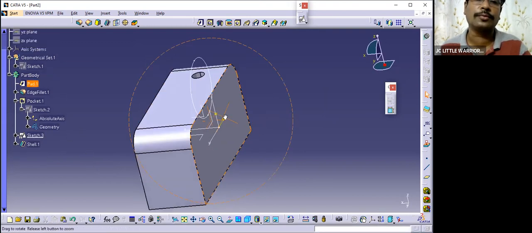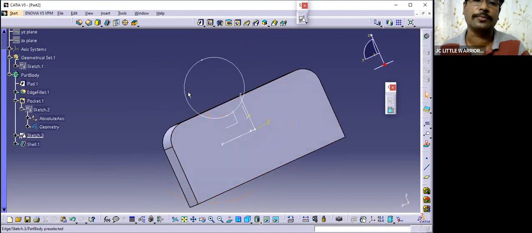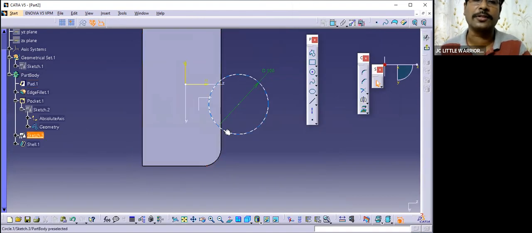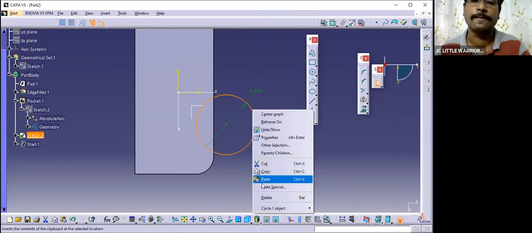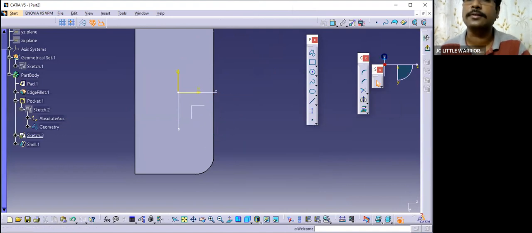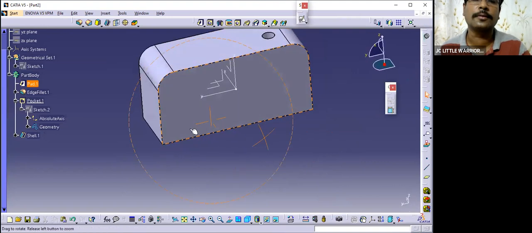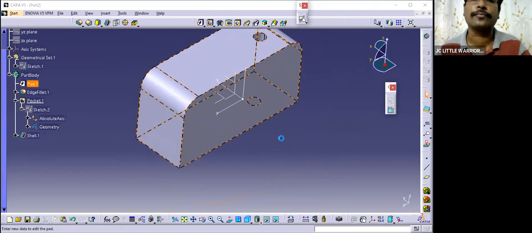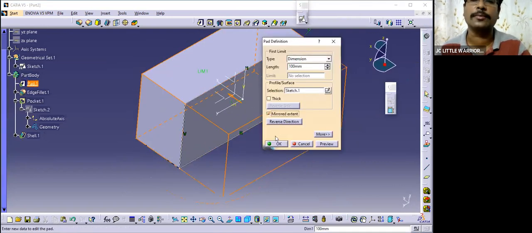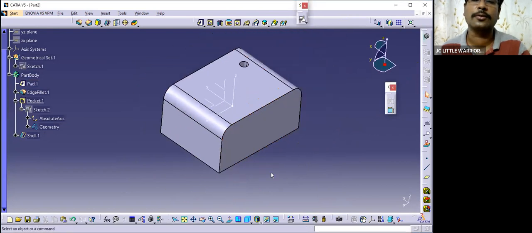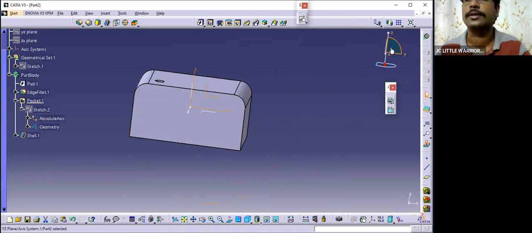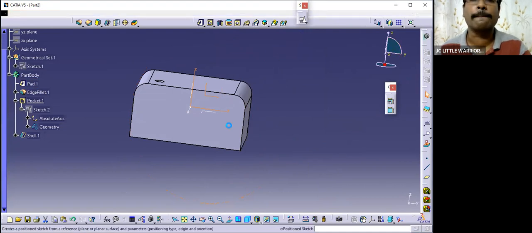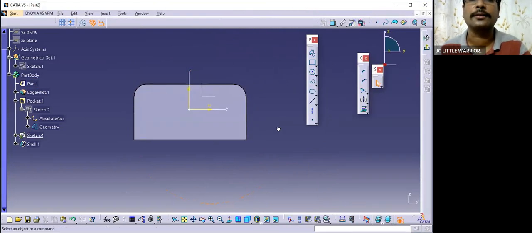How to do a circular thing? I'll show you. For the cylindrical thing, how can we do that? Okay. Delete this. Say extent. Okay. Now let me select this. This is my axis. Okay.